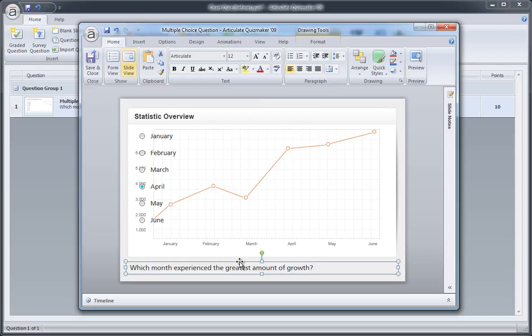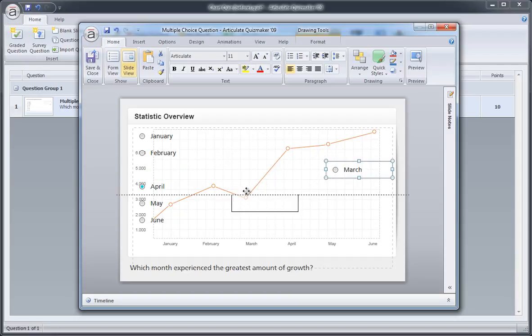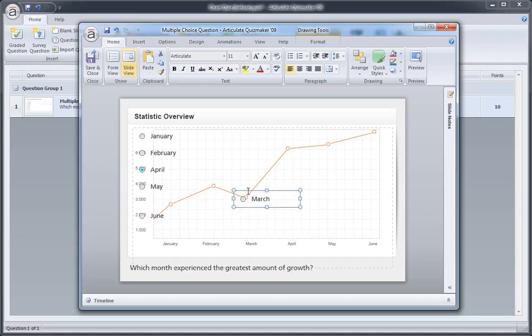Now this also includes our choices. And we have a few options here. First, we can resize the text box and reposition it to align with our graph. That looks great, right? Since our background graphic already includes the month labels, we really don't need them with our choices. So let's remove the text choice altogether and leverage the radio buttons by themselves.